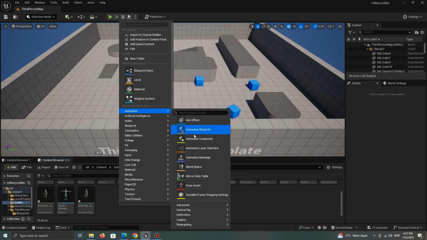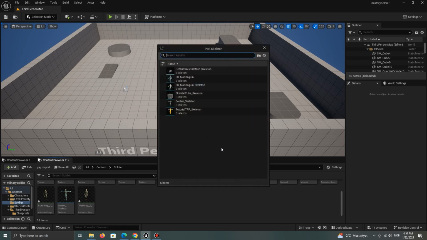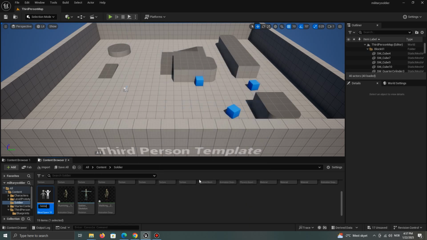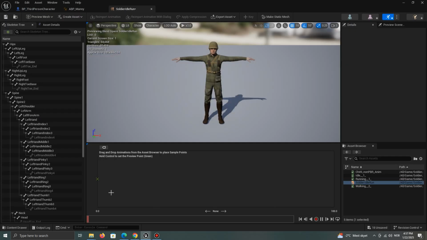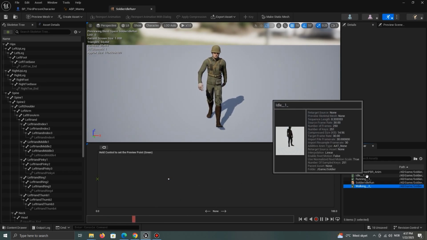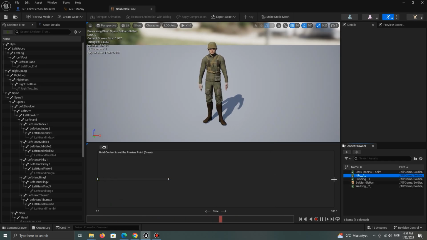Once you have everything, right-click and create a blend space 1D. Make sure to select your character's skeleton. Give it a name and open it. Here we can set our character's animation based on our movement speed. 0 means no movement, so idle. Walking can be set in the middle somewhere, and running at 100, which means maximum speed.